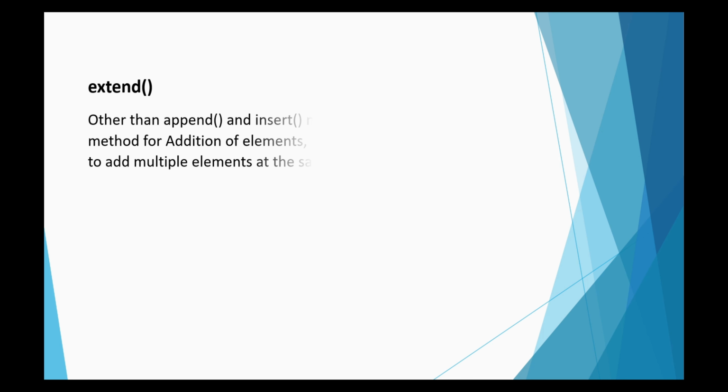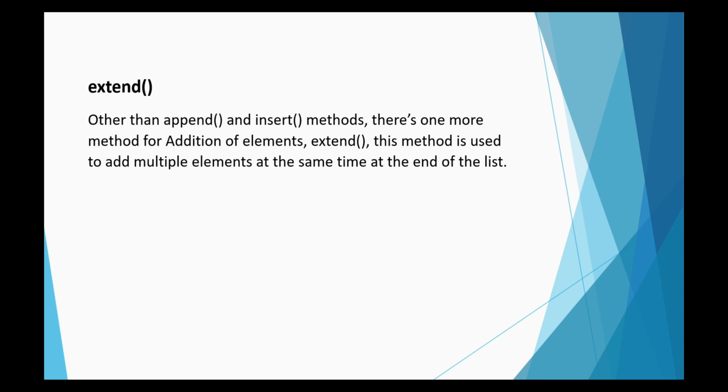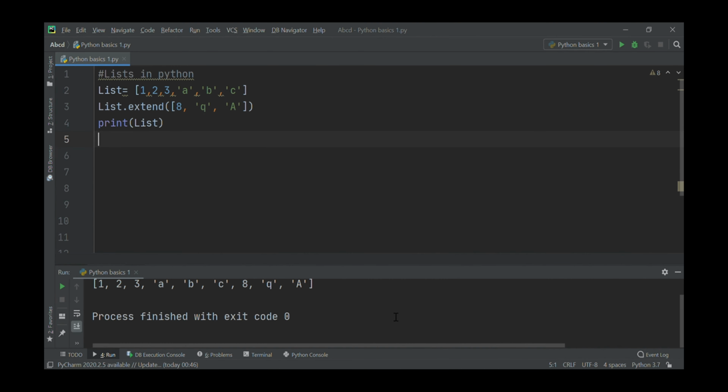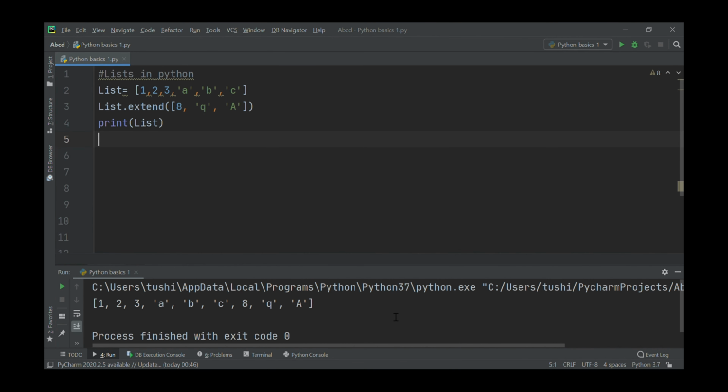Other than append and insert, there is one more method for addition of elements, which is extend. This method is used to add multiple elements at the same time at the end of the list. In this program, we have added multiple elements to the end of the list using the extend method.